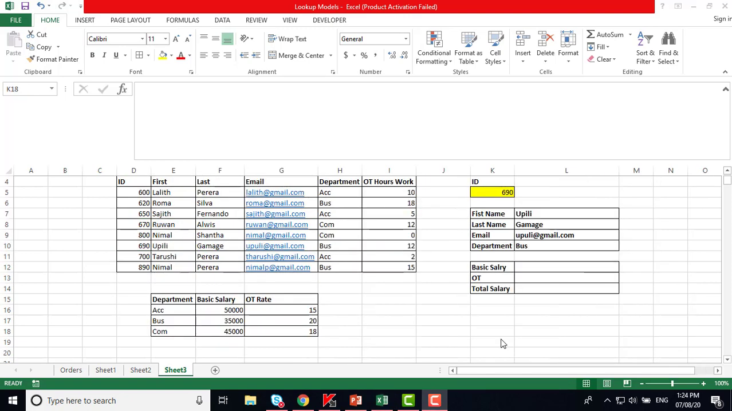Okay, after getting that basic knowledge of how the VLOOKUP function is working, let me now show you how to combine two different tables and get the results. I have added more information into this particular sheet. Now you can see in the first table I have added one more column and mentioned the OT hours worked. For each of these persons, how many hours they work as OT hours is given.